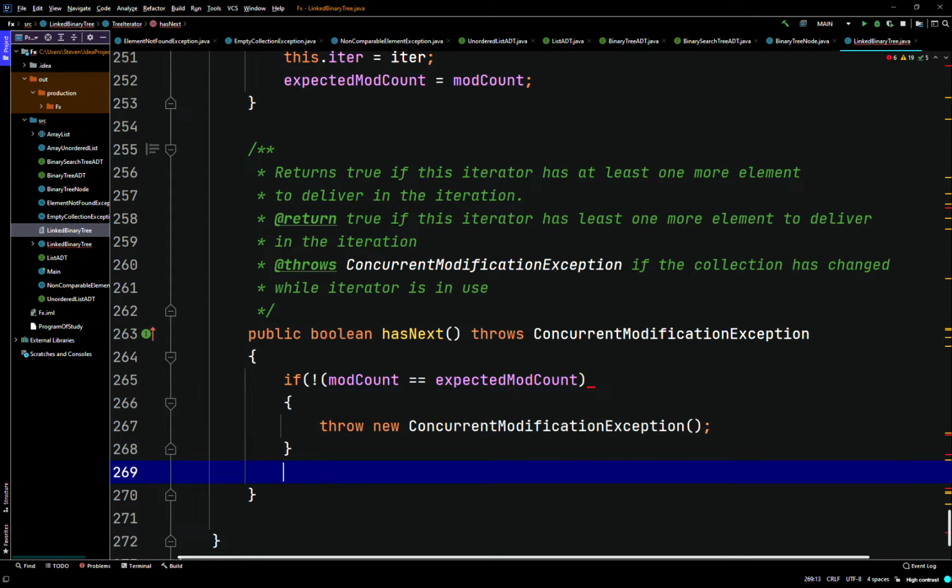So if mod count is not equal to expected mod count, throw that, and if they are the same, which they should be, then return iter dot has next, which returns true. So this is a boolean again. This method returns true or false.